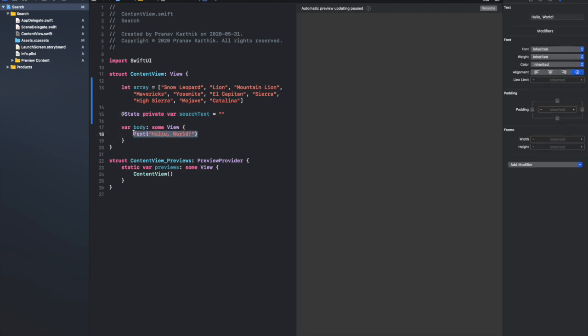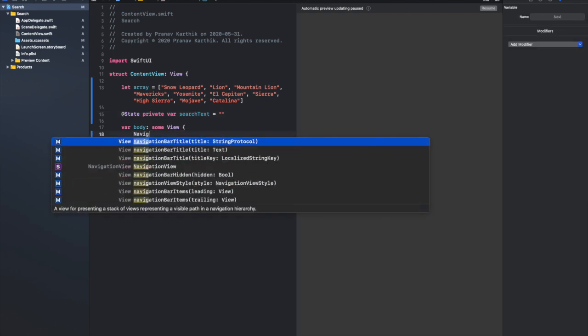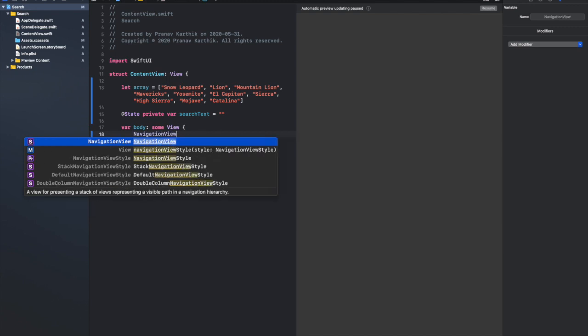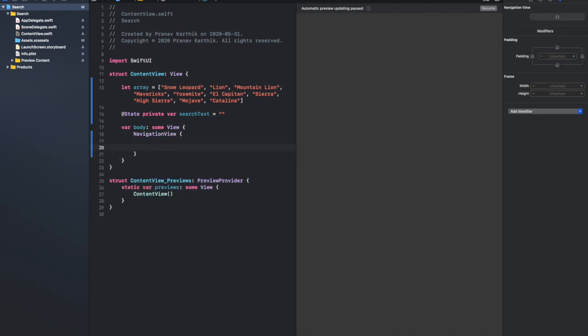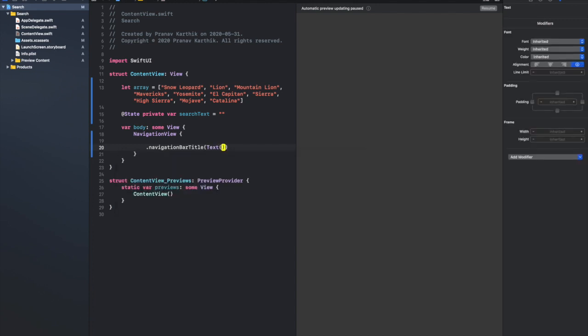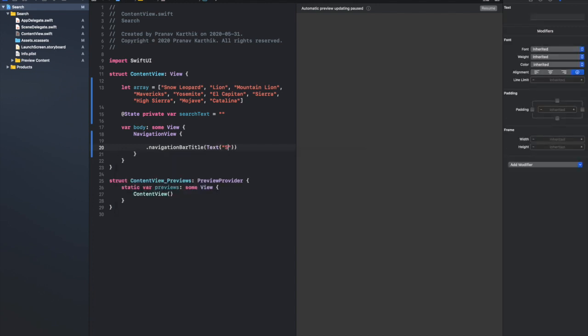Now let's remove our text here and replace it with a NavigationView. We're also going to set a navigation bar title, and this can also be whatever you would like it to be. Just add a Text inside of here, and let's call it Search.